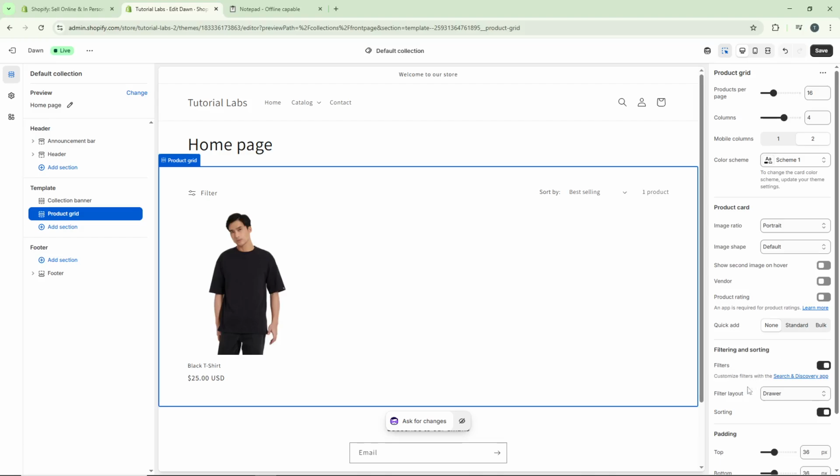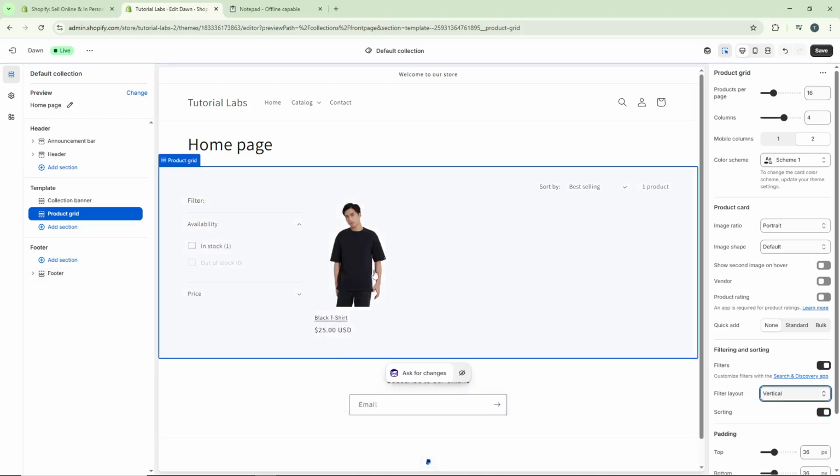Right below that, you'll find an option for filter layout. Click on the drop-down menu and choose vertical. This ensures that your filters appear as a sidebar rather than horizontally across the page, giving your customers a clean, organized way to browse through different product attributes.